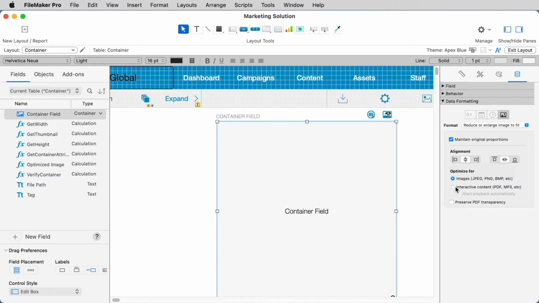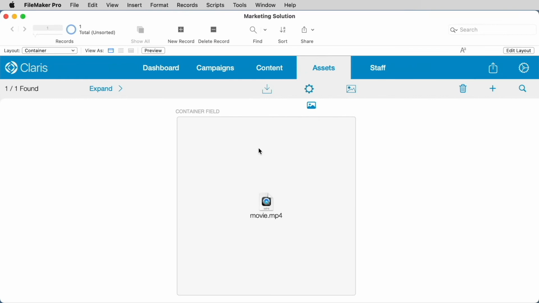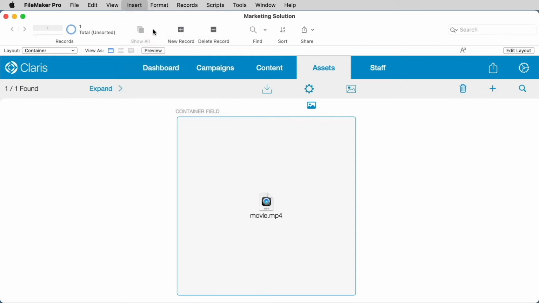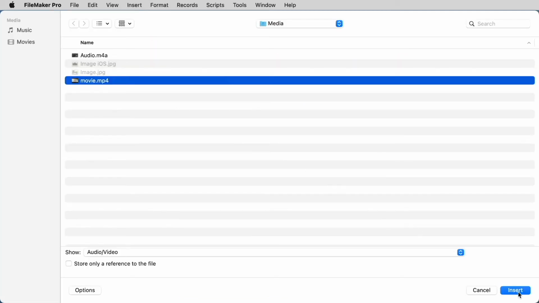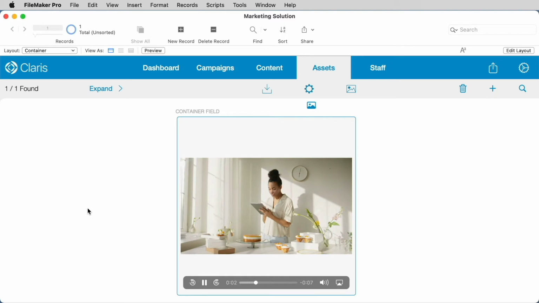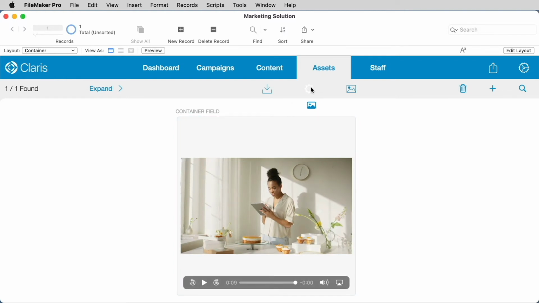But if we instead change to interactive content and then go back into browse mode, the first thing you'll see is that in your insert menu, you now have additional options. So now if we choose to insert a video, not only can the container field store the video and give you a preview, but it gives your users full playback control, allowing complete interactivity with the stored content.